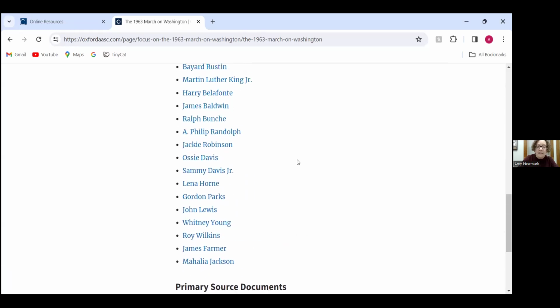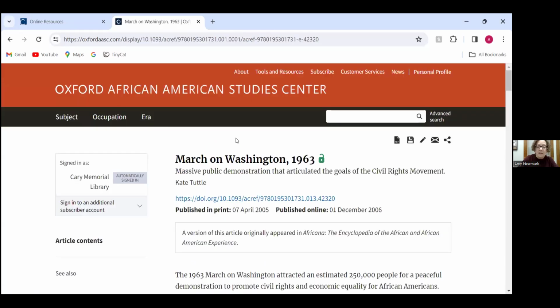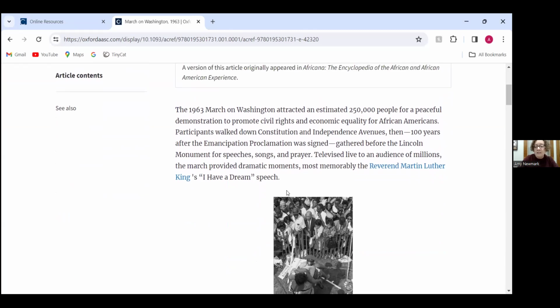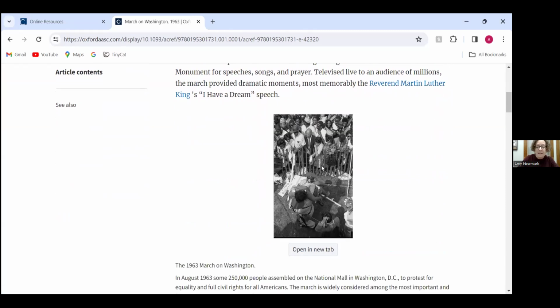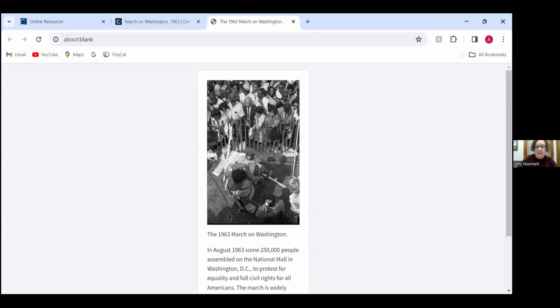So let's just, for an example, try one of the subject entries. If I click on this one, March on Washington, 1963, it gives you an idea of, again, the author and what it's about. And this one's a good example of how they use multimedia, because we have text here, we have clickable links to other content, we have photos. When it says open a new tab, it does open it up. It's not particularly large, but it's larger than it would be in the main article.